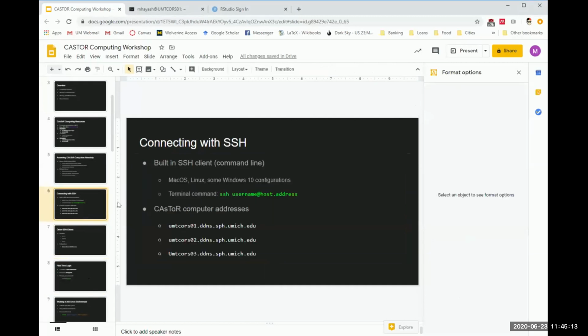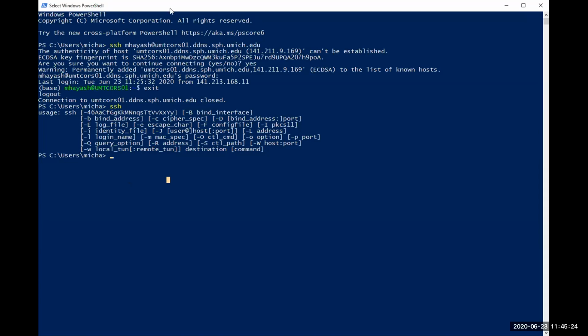So what you're going to want to do is switch my, I assume there's a better way to do this, but I haven't figured it out. So we're going to do it kind of the dumb way. You're going to type SSH. I'm going to put my unique name in this case. So your username at, and then the system address, tcores01.ddns.sph.umich.edu, and then hit enter.